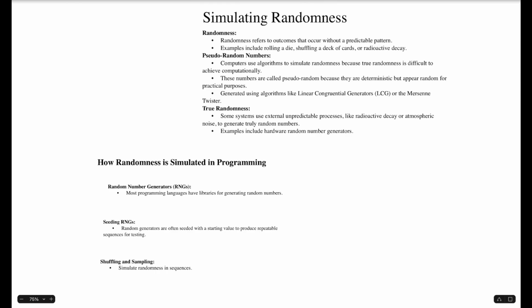Second, we have pseudorandom numbers. This is when computers use algorithms to simulate randomness because true randomness is difficult to achieve computationally. The numbers are called pseudorandom numbers because they are deterministic but appear random for practical purposes.